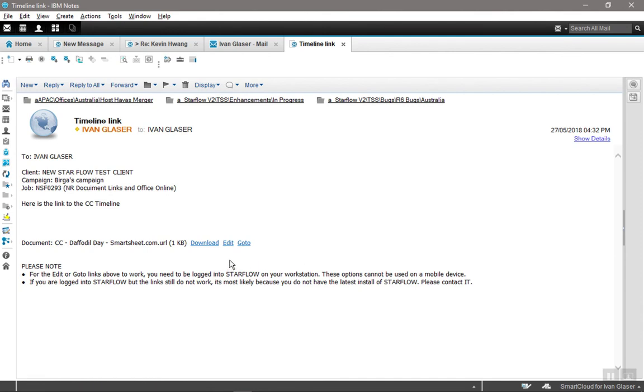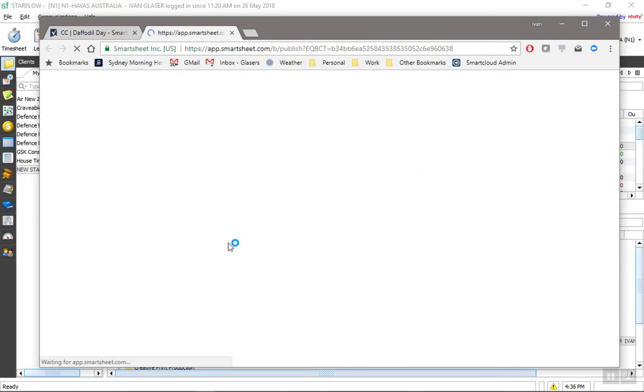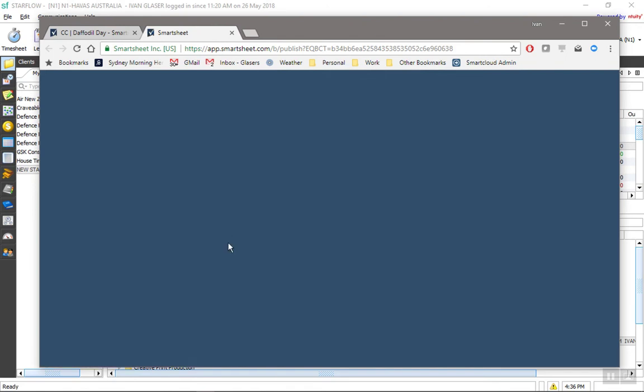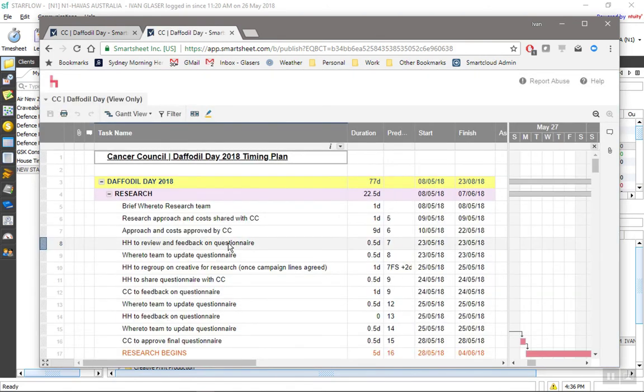that you've sent them. But just as a tip, if you receive one of these sort of emails, if you actually click on the edit link, it's not going to edit the timeline, but in fact it does launch the browser and the file and take you directly to the related Smartsheet timeline.